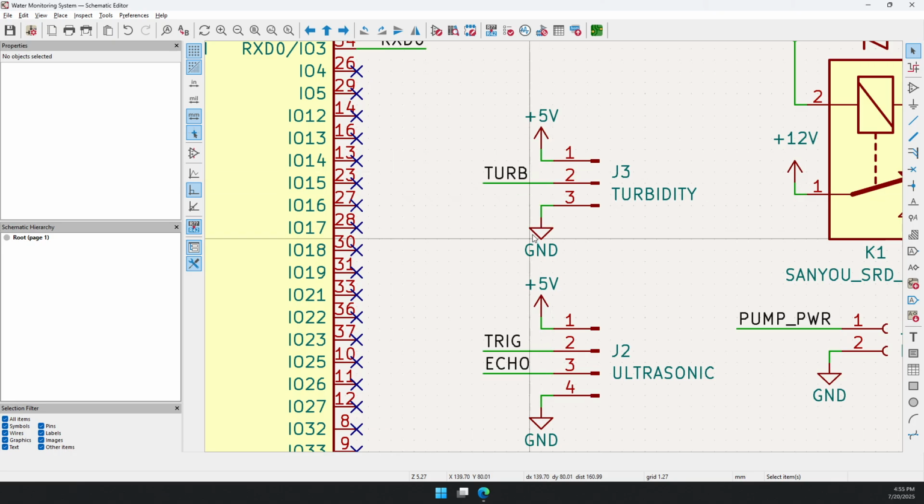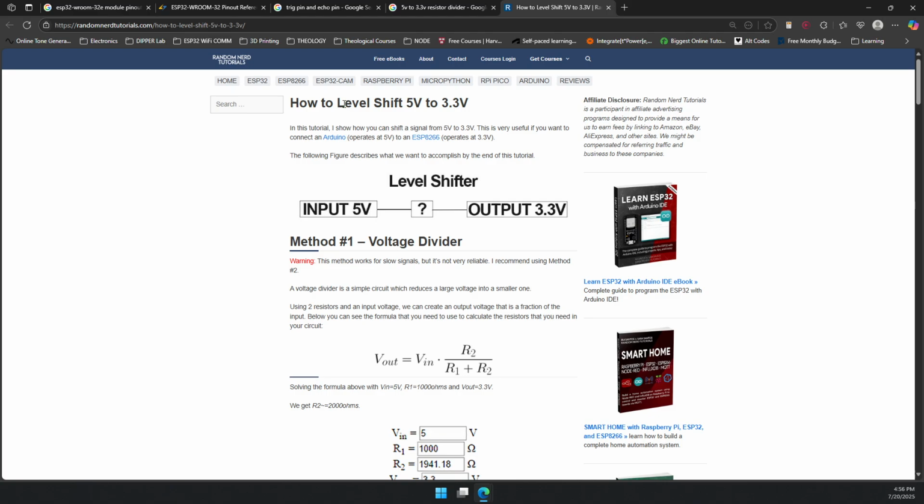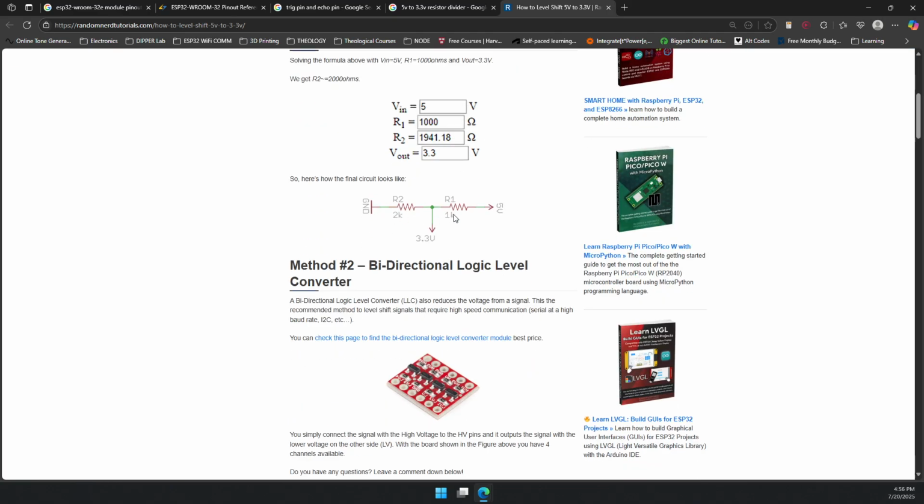So we have to find a way to reduce the voltage. Okay, so that is what I just searched up: how to level shift 5 volts to 3.3 volts. And I got this diagram. Use a 1K 2K resistive divider. We are engineers, so you know what a resistive divider is. Resistors that are going to divide the voltage.